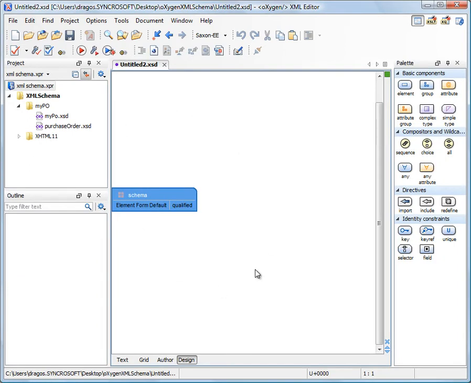This is Oxygen design page and the palette view. Here are all the components that can be inserted into the schema. They are functionally organized into 4 categories: basic components, compositors and wildcards, directives, identity constraints.